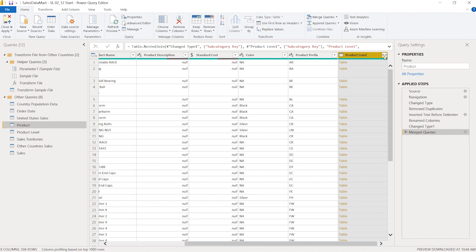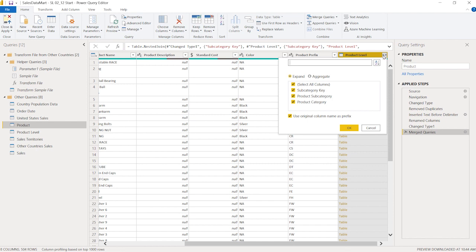What I want to do next is go to the product level column, and there are these little table expanders on the right hand side of the column itself. If I click that, I'm presented with a dialog box, and what this is asking me to do is declare which columns I actually want to bring from the product level table into the product query. So I click select all columns. Now I'm back to blank. I'm just going to say I want the product subcategory and I want the product category. Those are the only two columns I actually want to bring in. There's no point bringing the subcategory key because one already exists over in the product table.